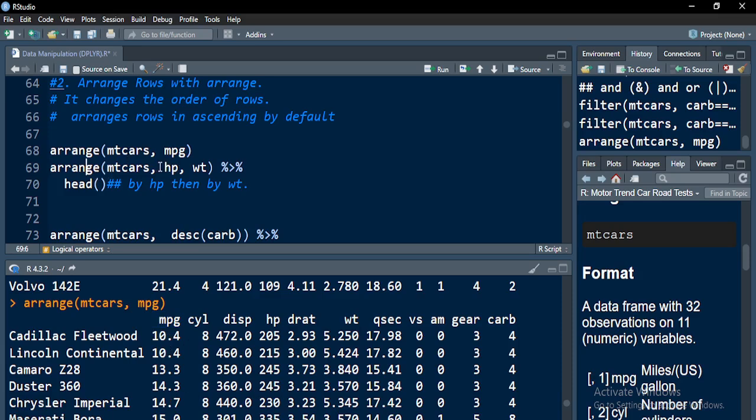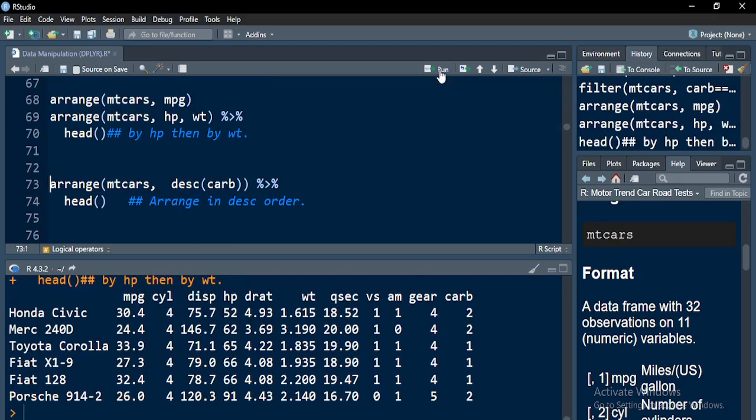You can specify multiple columns by which you want to arrange the data frame. So I'm saying arrange mtcars using the HP column and the WT or the weight column. And I'm adding the pipe operator here, this percent greater than percent, and head. What this does is that it chains this head command into this function, so it will give me the first 6 values. As I've said, I'll be explaining shortly what this pipe operator means. So let's run that.